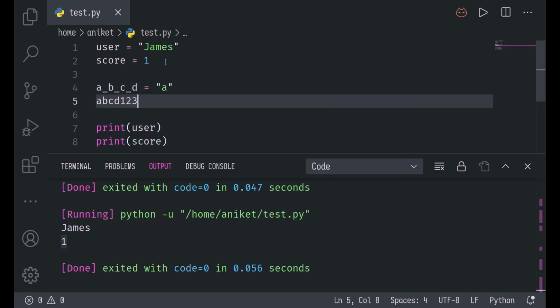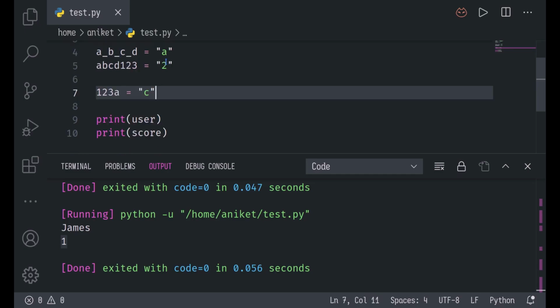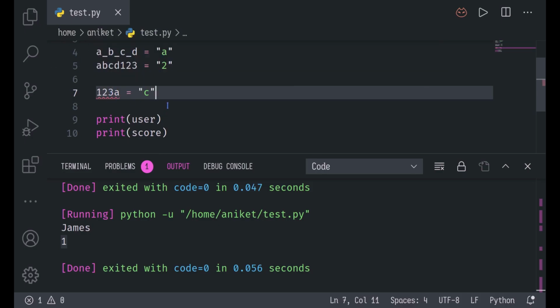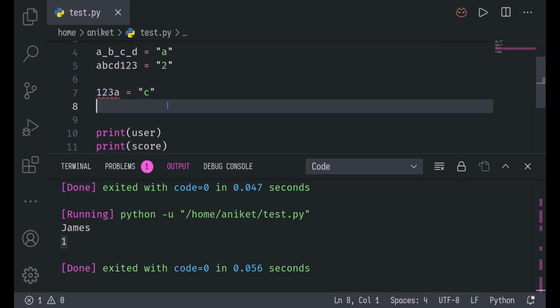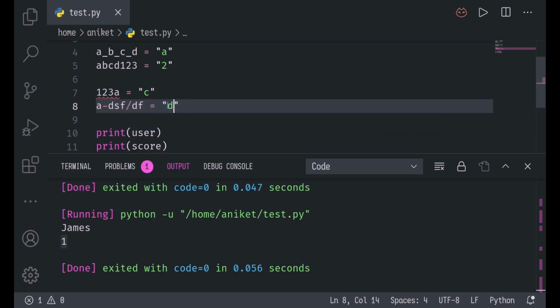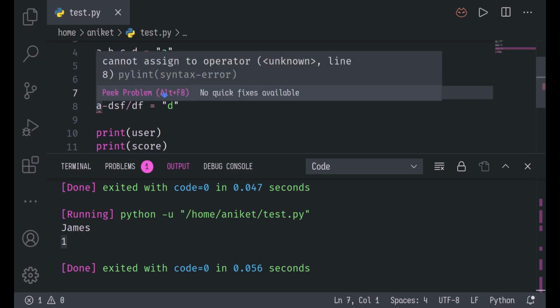This is also a valid variable name. However, if I start the variable name with a number, I will get an error. As you can see, it says invalid syntax. And also if I try to write something else in my variable name, for example hyphens or slashes, I will get an error. Yes, as you can see, it gives me an error.